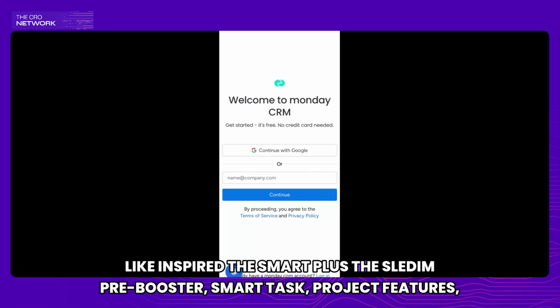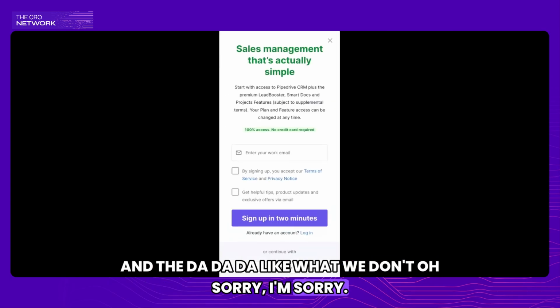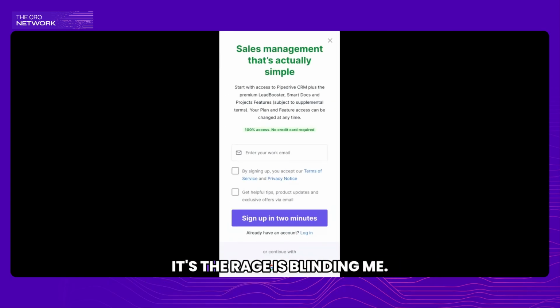Inside the Smart Pluses, Leadium, Pre-Booster, Smart Dogs, Project Features, and like, what? Wait, we're still looking at... I'm sorry. It's the rage. The rage is blinding me.